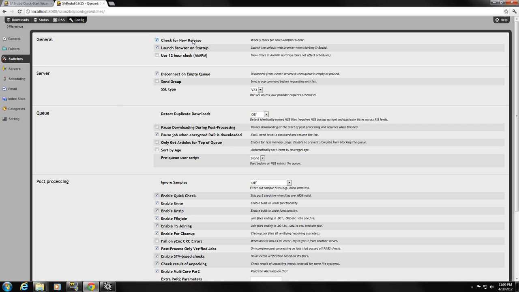All right, check for a new release. That's a good idea. This is where you would turn off the launch browser on startup option. Once you finish configuring and you don't need it to run on your machine every time, just uncheck that and off it goes. Disconnect on empty queue, always a good idea. You don't really need to hold open a connection to your Usenet server if you don't have a queue of things to go download.